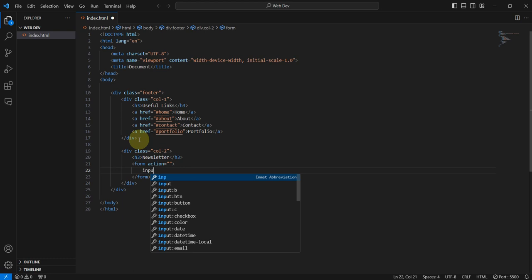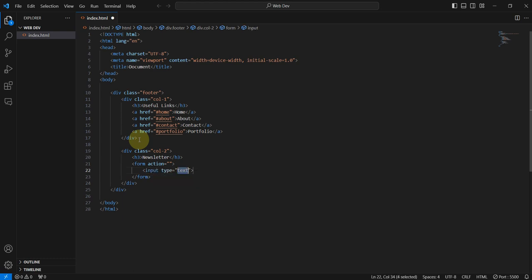So I'm going to call the input tag, and it's of the type email, and I'm going to have a placeholder for it, and the placeholder is going to have a value of please enter your email address, and I'm going to set a validation to it. So I'm going to use an attribute called required.